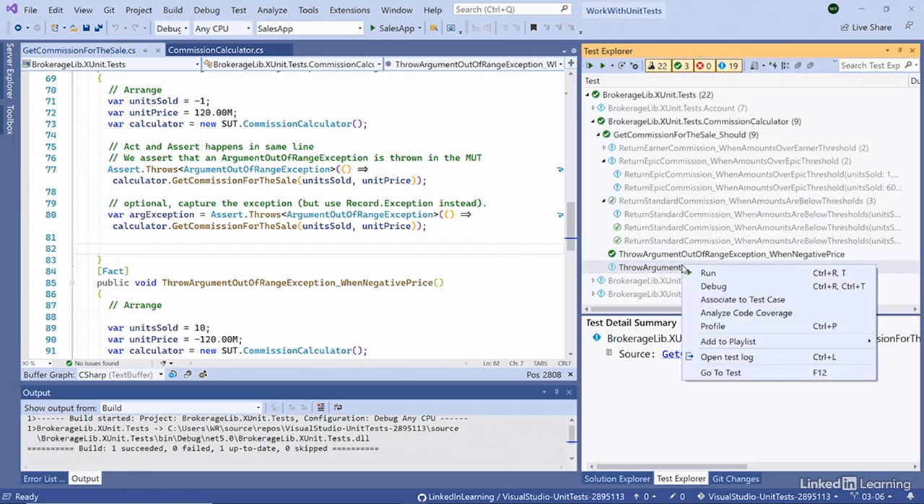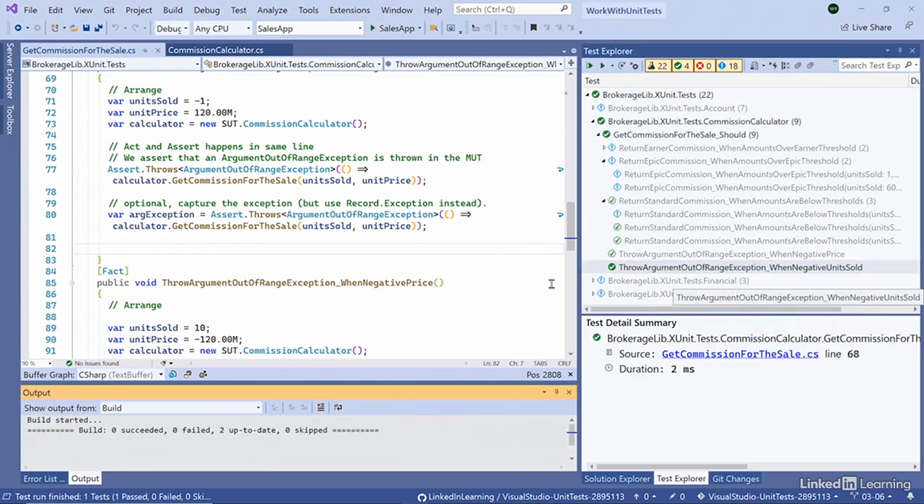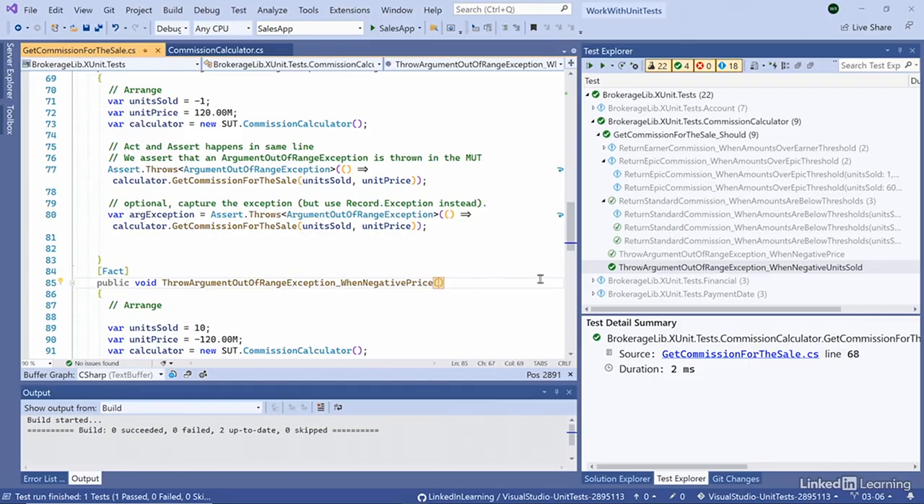It looks good. Run the other one. Now we've seen how to use xUnit to assert that an exception is expected.